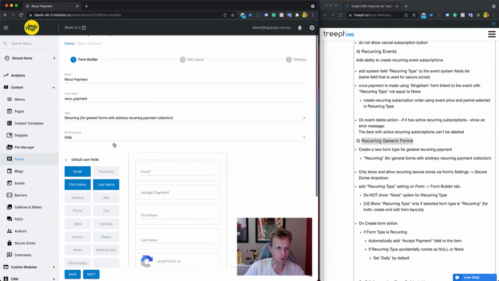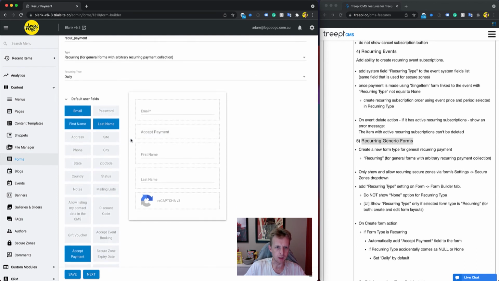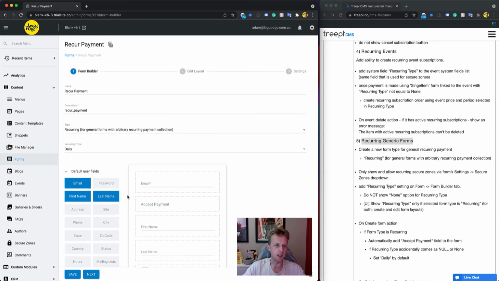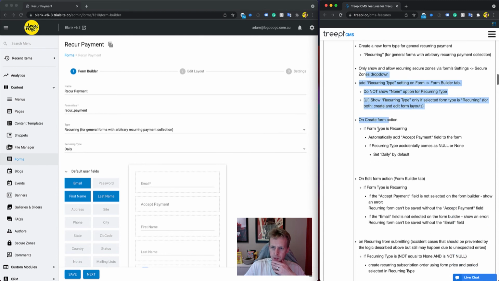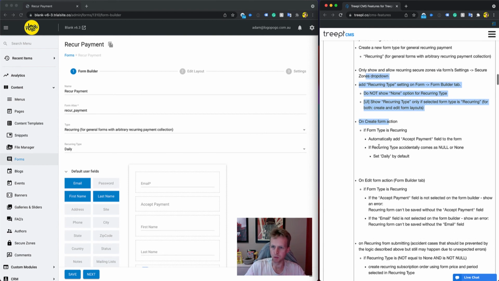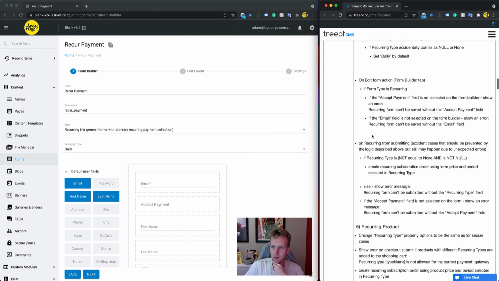Okay, and one thing to note, if you do select a recurring type, the accept payment field is added by default. So you can't take a recurring order without taking a payment. That's sort of locked in there by default. And there are a bunch of other rules and logic listed here in the release notes about how those will work if you don't have payments assigned or various fields that are needed. But I think all that's fairly self-explanatory.